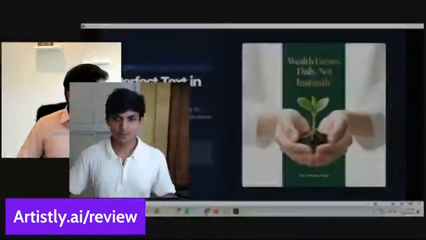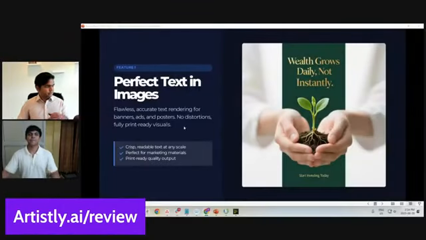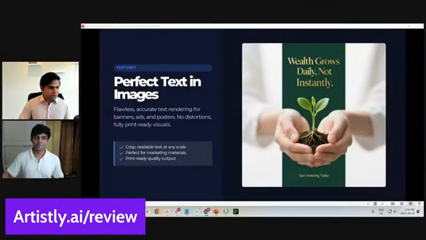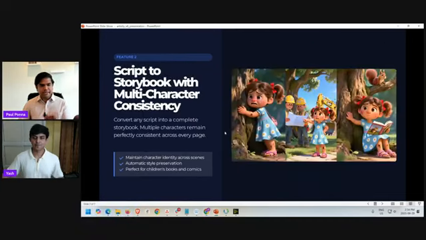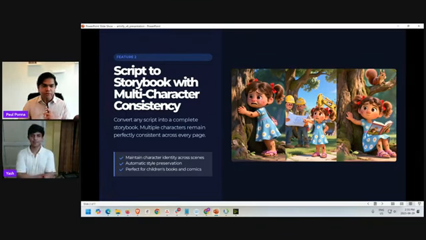Now, the other thing that I wanted to mention here real quick as well. So let me show you. That's one for the review, and that's it. You don't have to do a review for anything else. All these are direct access. Script to storybook, we've added that in right now with multi-character consistency. That means up to 4 characters you can use in the script to storybook feature.